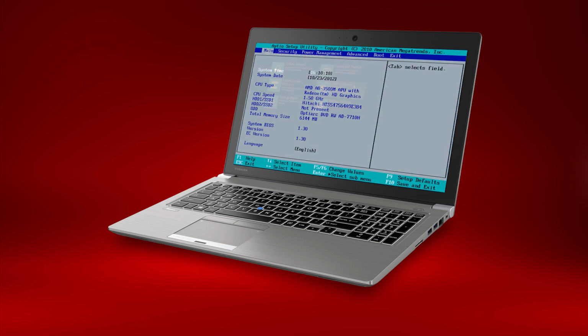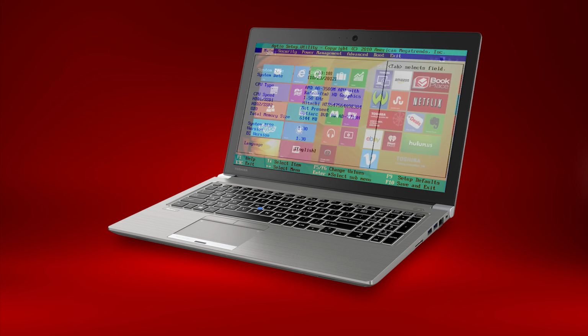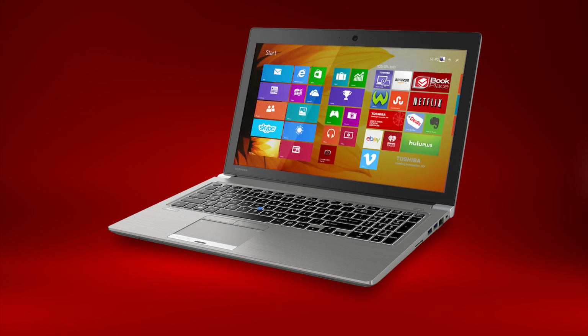Previous models used the BIOS instead of UEFI firmware settings. The UEFI firmware settings fulfill the same role as the BIOS did previously. This procedure does not apply to Toshiba laptops that have been upgraded to Windows 8 from Windows 7 or earlier.